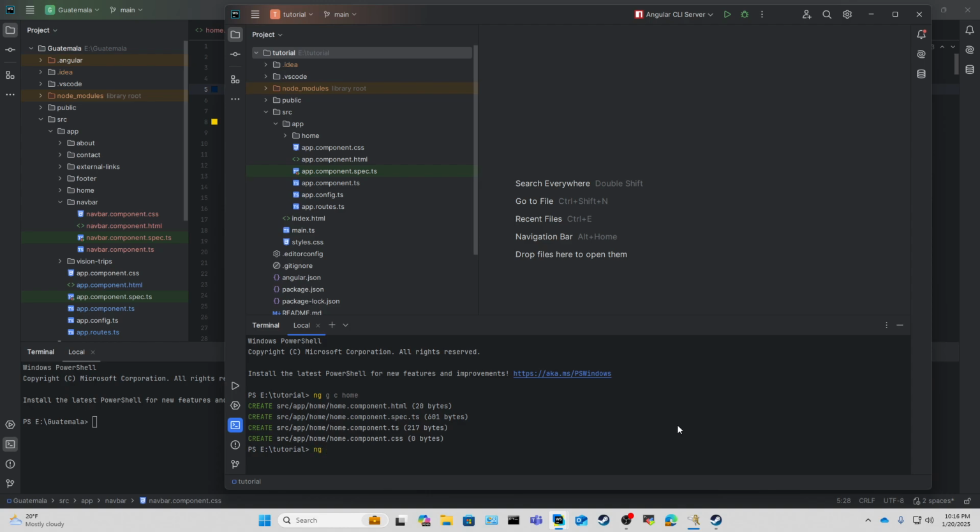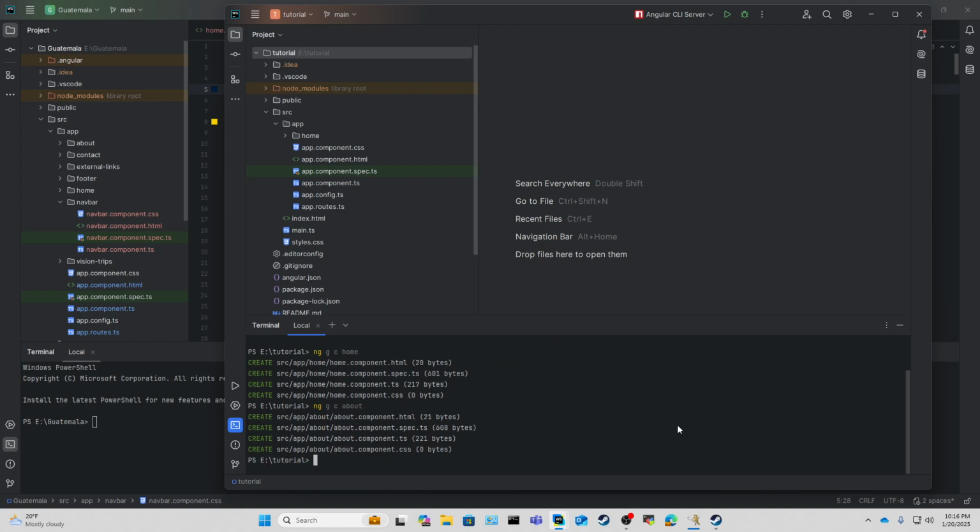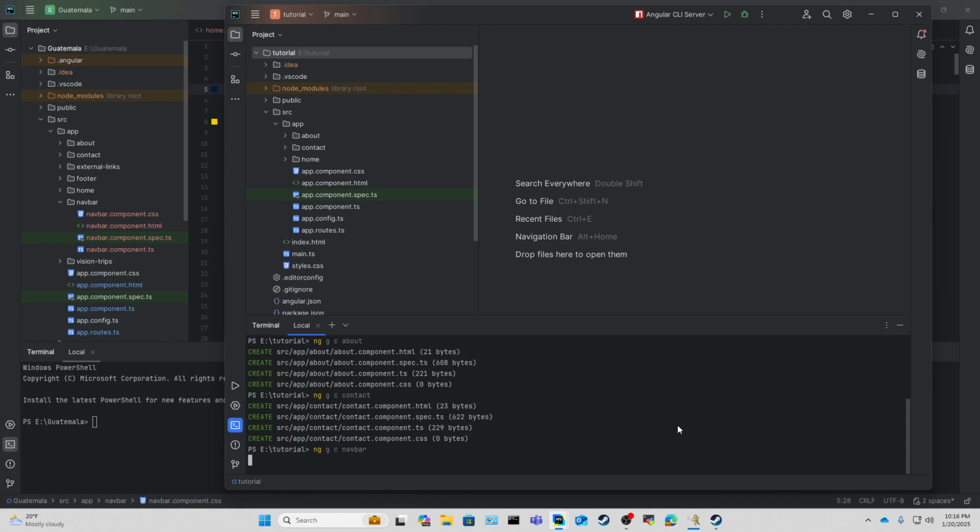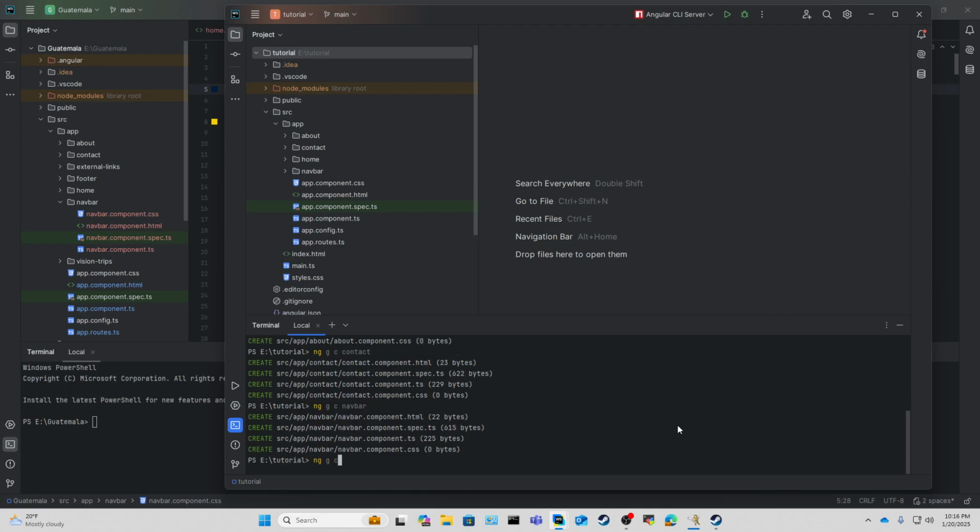Go ahead, ng g c about. Created. ng space g space c contact. Okay, we got home, about, contact. What else does a website need? A nav bar, ng g c navbar, and a footer, ng g c footer. Okay, those are all created. Look at that, easy peasy, lemon squeezy.